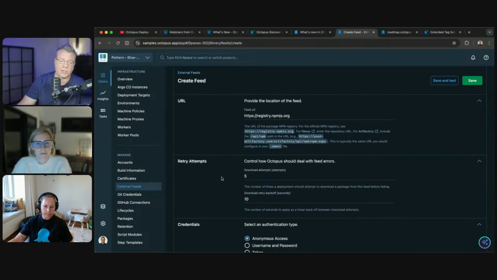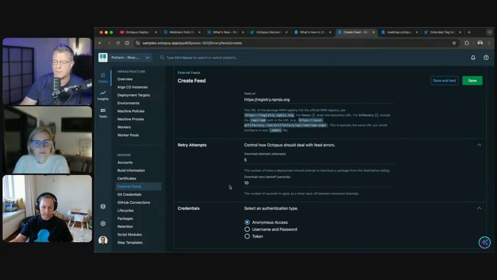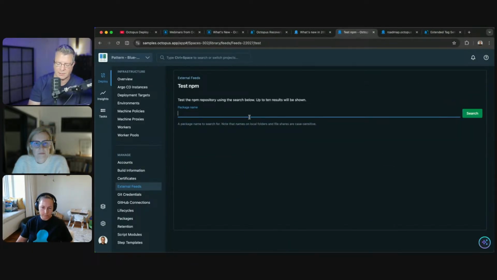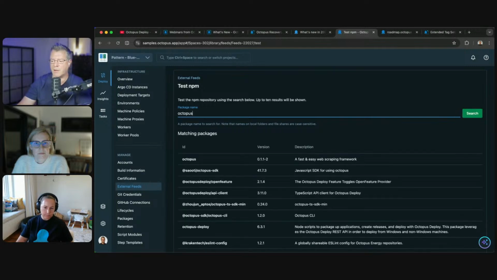In addition to that, I can also specify common things for feeds like retry attempts. I can specify credentials if I want to use a username and password or token. And once that's set up, I can hit save and test and then search here for various packages that are available up on NPM. And now, thankfully, we can utilize NPM as part of our feed types inside of Octopus, which is fantastic.